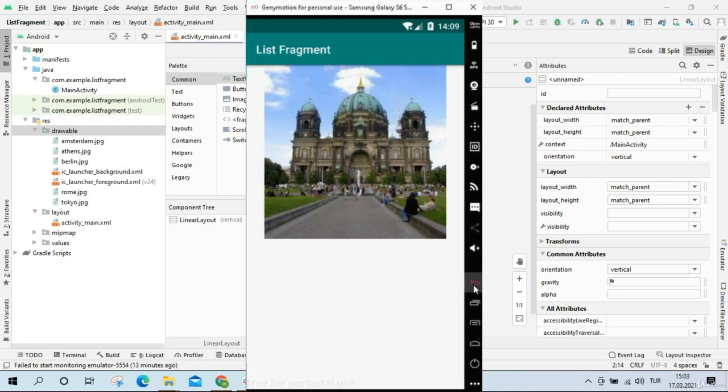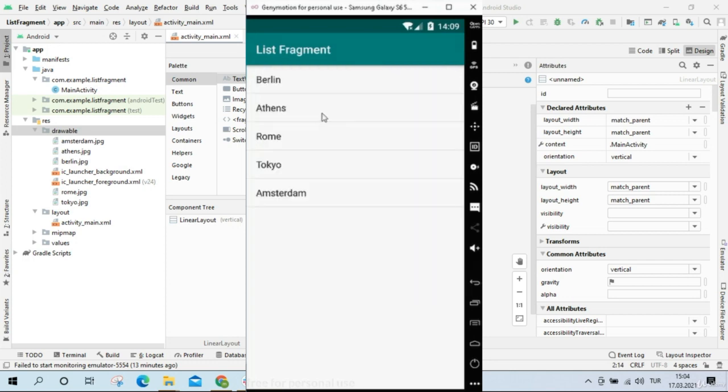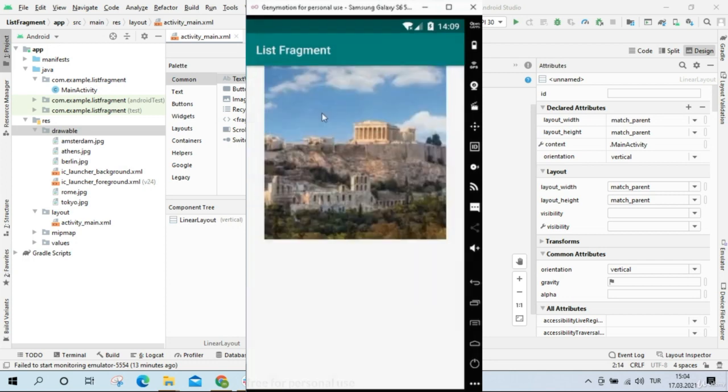So when I click on the back button, we go back to the list fragment inside the activity. If we click on another city, then we see another picture of that chosen city. And like I said, in this example, there are two activities and there are two fragments being used. You get it? Cool. So let's start to develop this application.